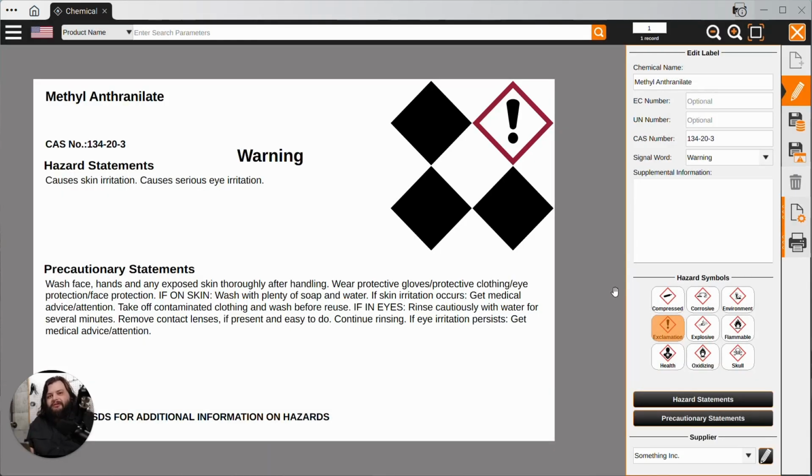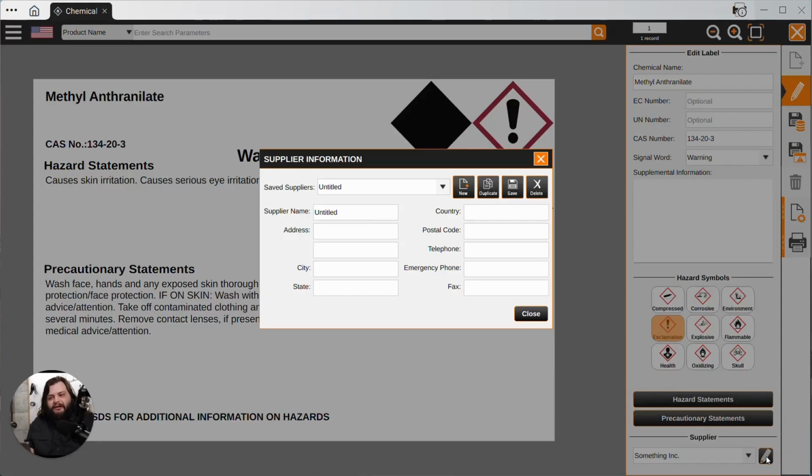With that now done, we have a mostly completed label, and all that's left is to add the supplier information. In order to do that, you'll still want to refer to the SDS sheet. The information for that should be in section 1, and then as far as the label goes, you'll just look for the supplier section at the bottom and click on this pencil edit icon on the right. From here, you'll just follow along the SDS sheet, getting the relevant information added into the appropriate fields.